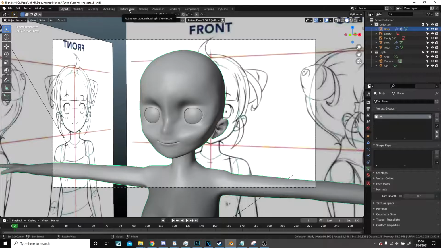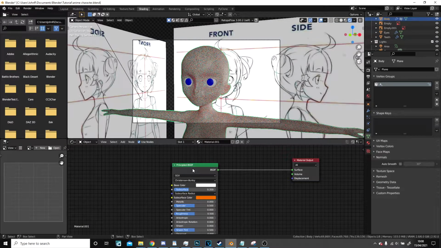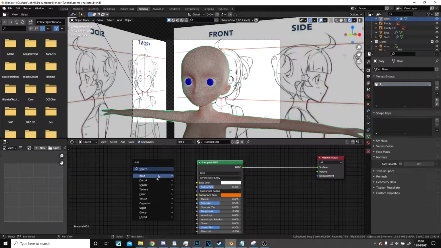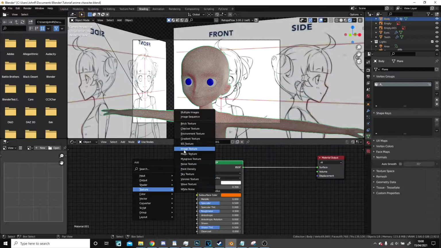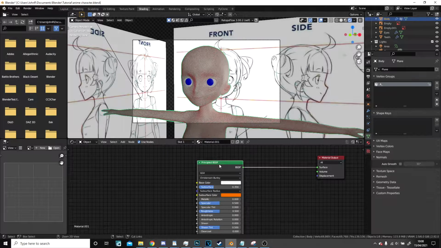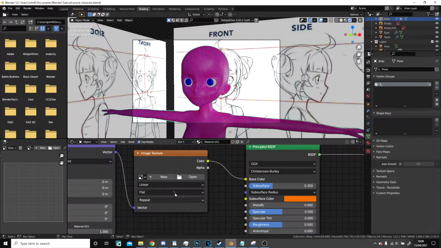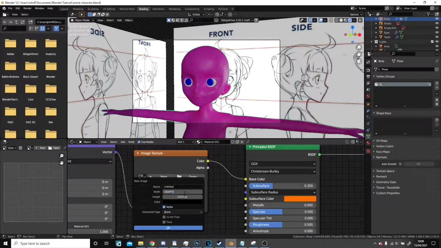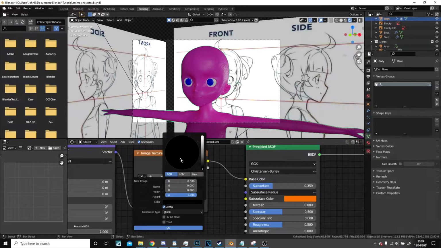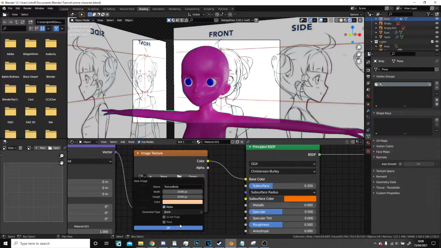So, what we're going to do now is go into shading, click on Principled BSDF and press Ctrl T if you have the node wrangler. If not, just go add with texture, image texture, or you can also click here. I'm going to use Ctrl T, add an image texture, and then go new, and multiply this by 2, then click and drag it down to make them both match. I'm going to name this texture body. I'm going to pick a rough color for a skin, and we'll go with that.